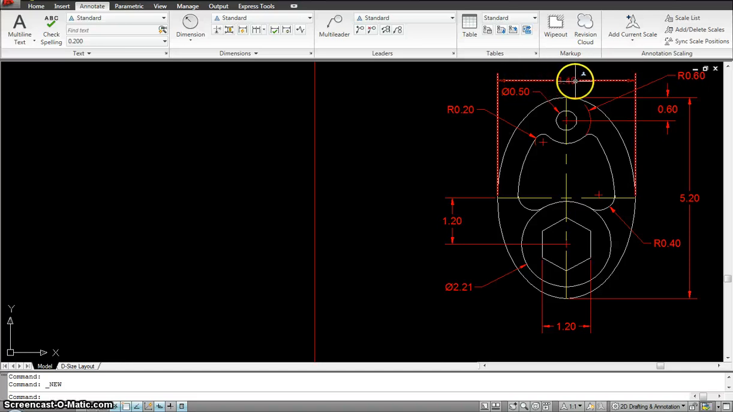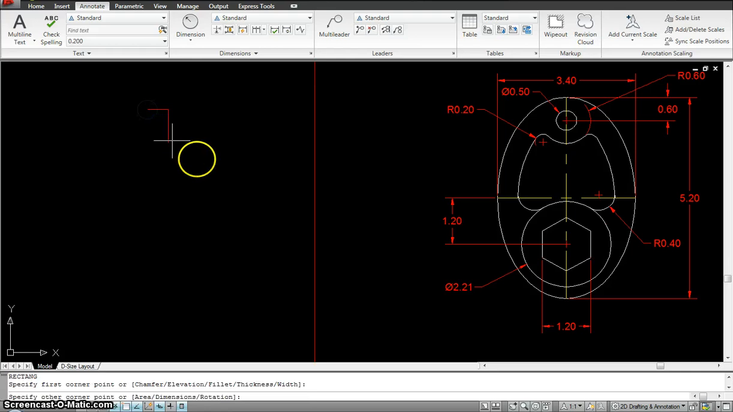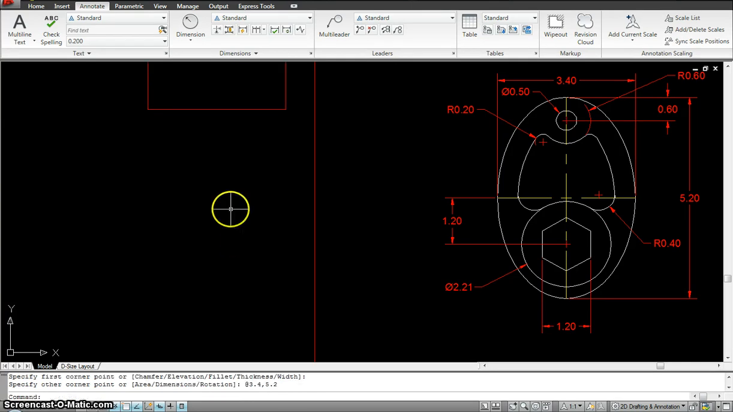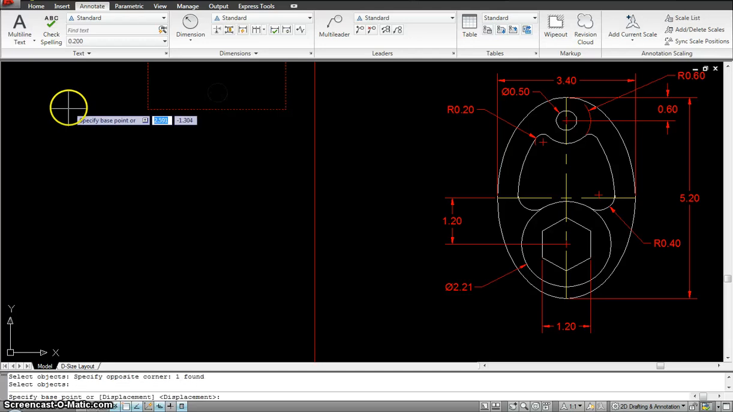So the outline is 3.4 by 5.2. So I could even start with a rectangle for reference. REC, enter. Start from here and I type 3.4 comma 5.2. Okay, going to select it and move it down.